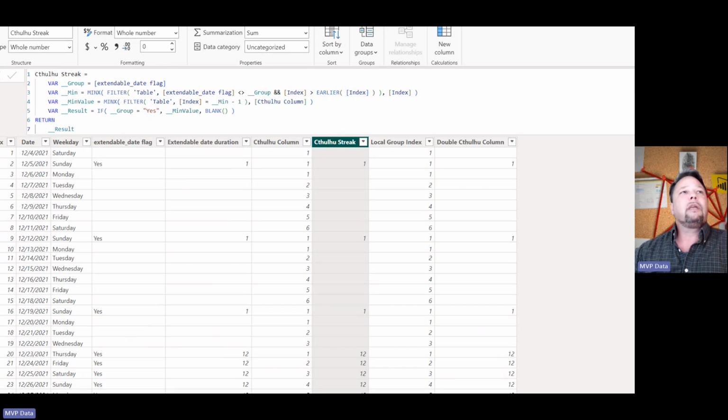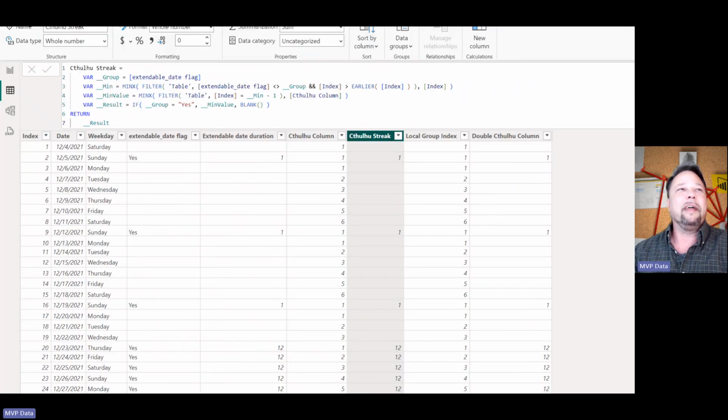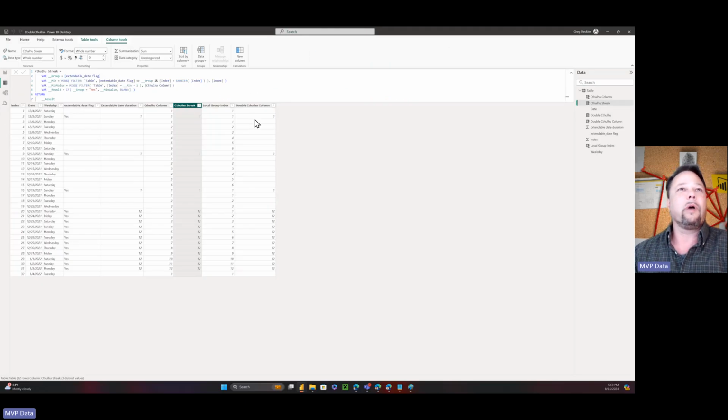What that does is look up when the streak ended, assuming that the min is where my streak ended. Well, then the row before it is still in the streak, and it should be the maximum value of that streak. So I grab that value, and then to follow their requirements, I said if the group is yes, then I want the min value that I've calculated, otherwise blank. So essentially, I'm using Cthulhu and then looking up that Cthulhu. So I just called it Double Cthulhu. All right, hopefully I explained that fairly well.